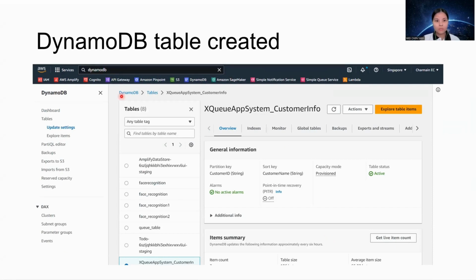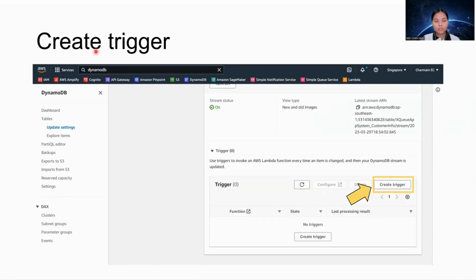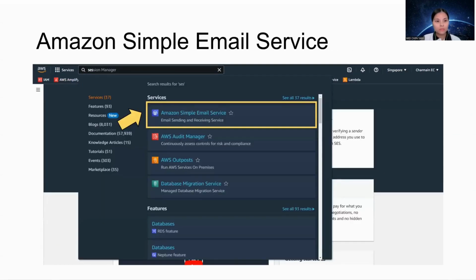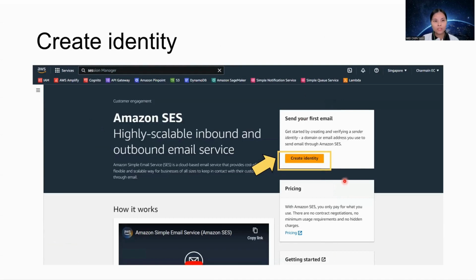And you will see that the table is created. After that, you need to create a trigger function for Lambda here. Then provide the Lambda function details and turn on trigger and create trigger. Continue with Amazon Simple Email Service, SES. Search SES on console and create identity on SES.